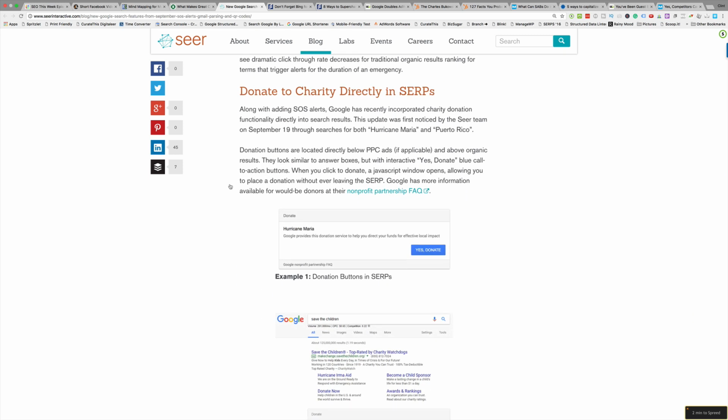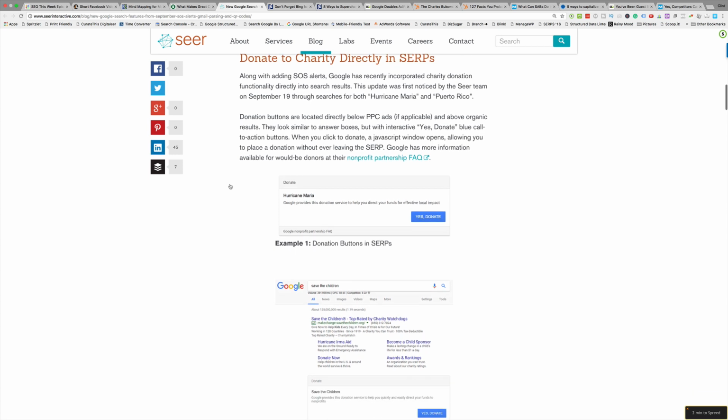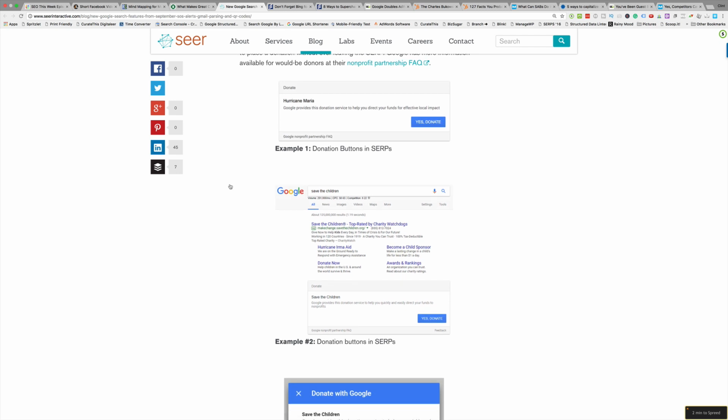The donate to charity directly inside of the search results. Now that is cool. So let's say we do AdWords for charities, and one of our charities is Mission Canine Rescue. If you search for Mission Canine Rescue, the idea is that it'll have a donate button inside of the search results under your brand name. I think that's a pretty cool idea.